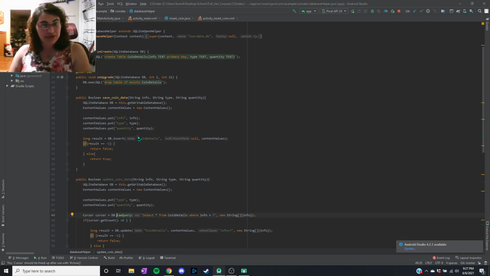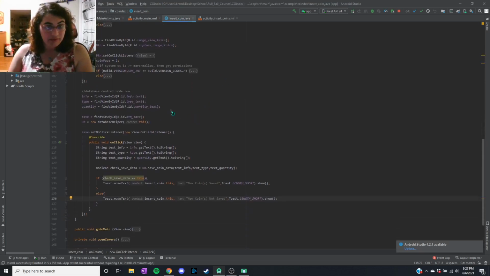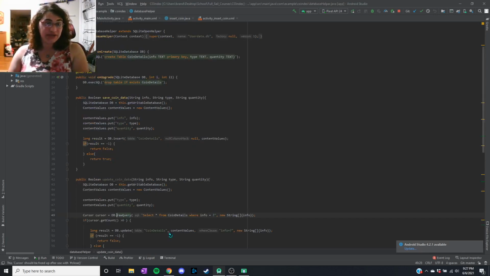It saves all the information to it, and if it does not save it properly, then we get a notification later on in the other code saying false and true. So we go into the main code, we create all the things, and if it's true, then it's great, and that's where the new coin saved and not saved comes in, whether or not it was able to input it into the database back here.